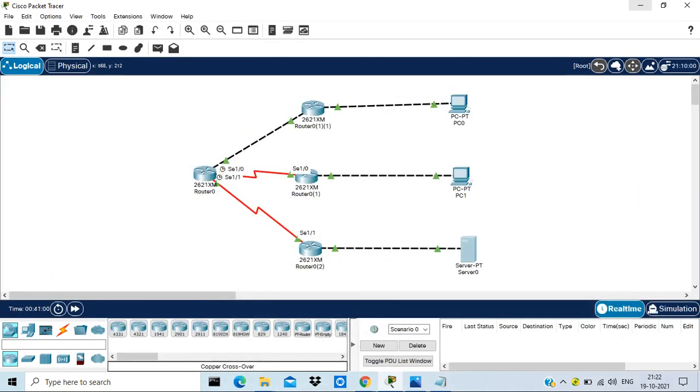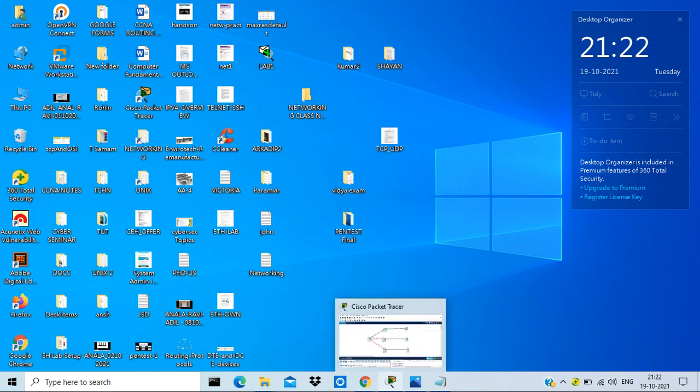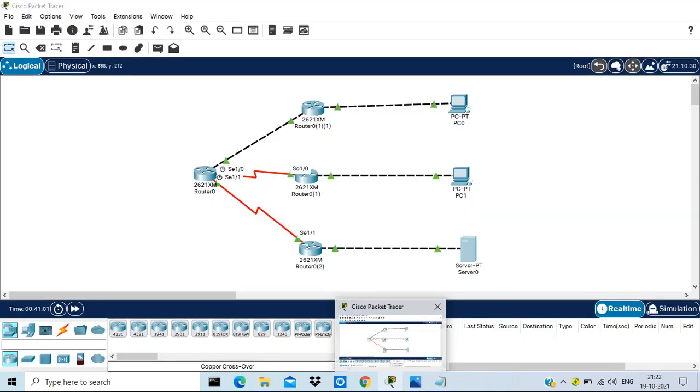Now I can show you with the configuration that I have already done. Should I add the route? Will that help you to understand? Yes? Okay, that would be fine. So I'm adding the route.